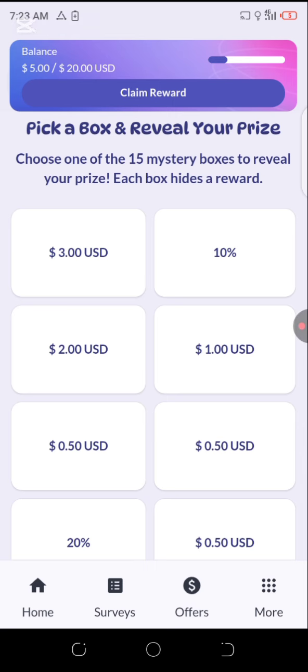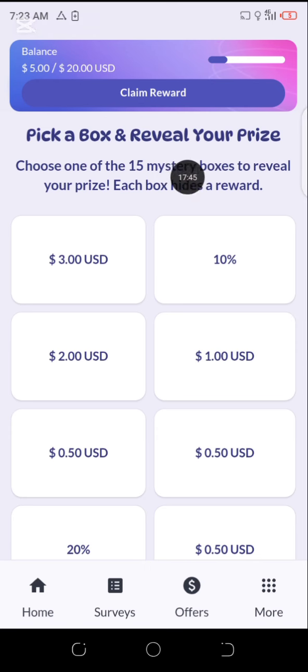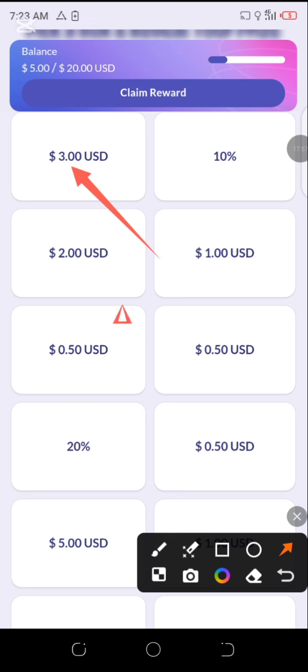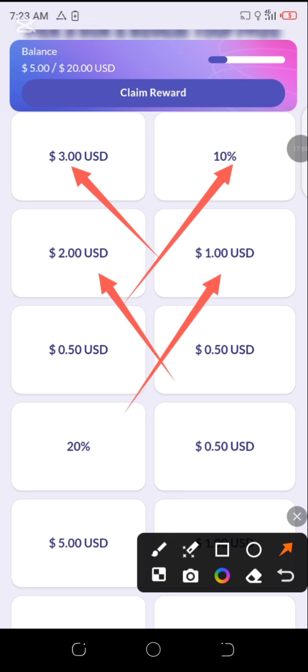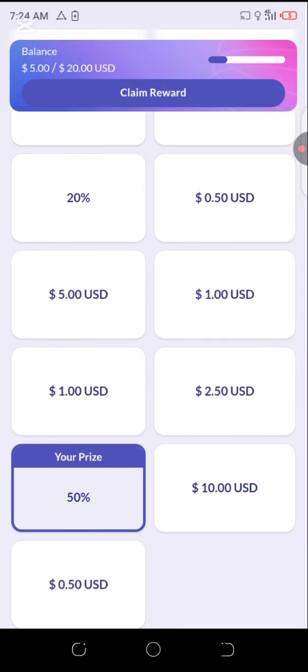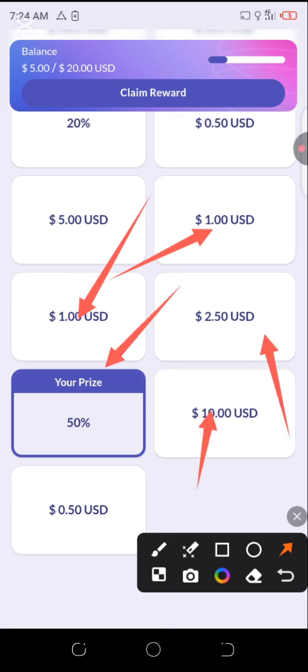That's what I mean. So now let's see what is in the mystery boxes. You know the mystery boxes, there are 15. Look at what they wrote here. They say pick a box and reveal your prize. Choose one of the mystery boxes to reveal your prize. Each box has a reward. So now you can see this is what was in box 1, box 2, box 3, box 4, box 5, box 6, box 7, box 8, box 9. Are you seeing it? This is what is in box 10, box 11, box 12, box 13, box 14, box 15.